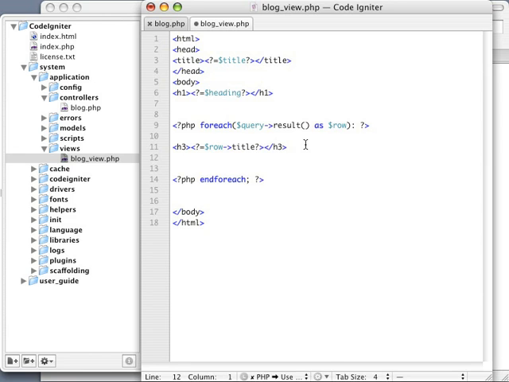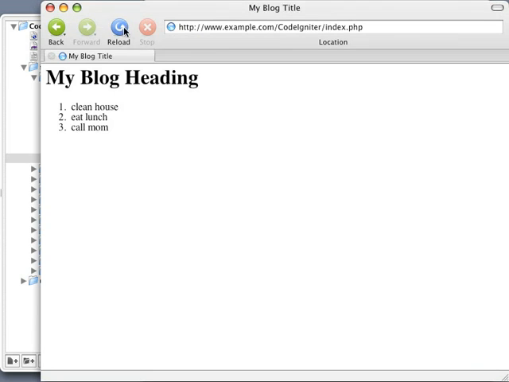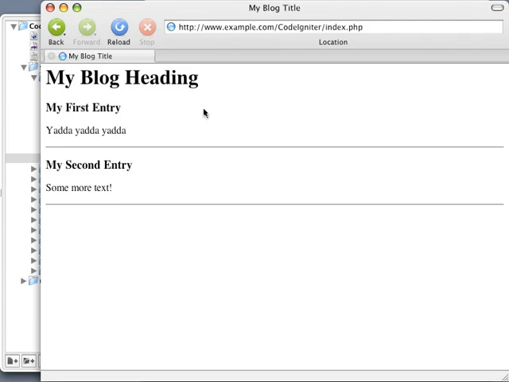Our title field is here, and I'll copy that, change it to a couple paragraph tags, and we'll put our body field here. As a separator, I'll use a simple horizontal rule. Now if I reload the page, we see our weblog entries, the first entry and the second entry. So you can see how simple the syntax is to pull that information out of our database and display it.